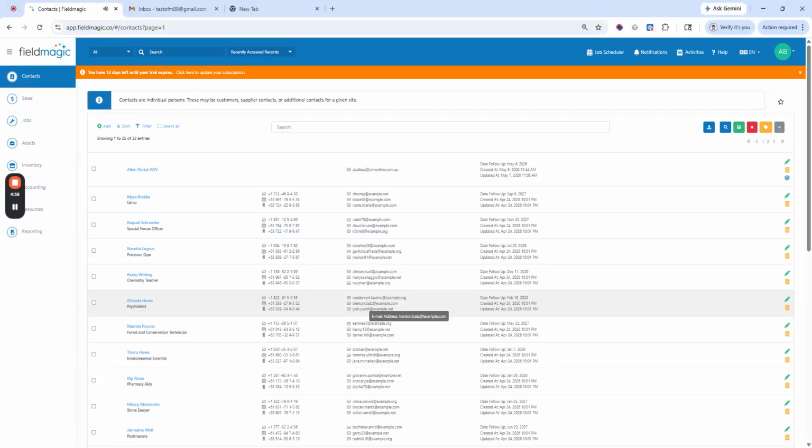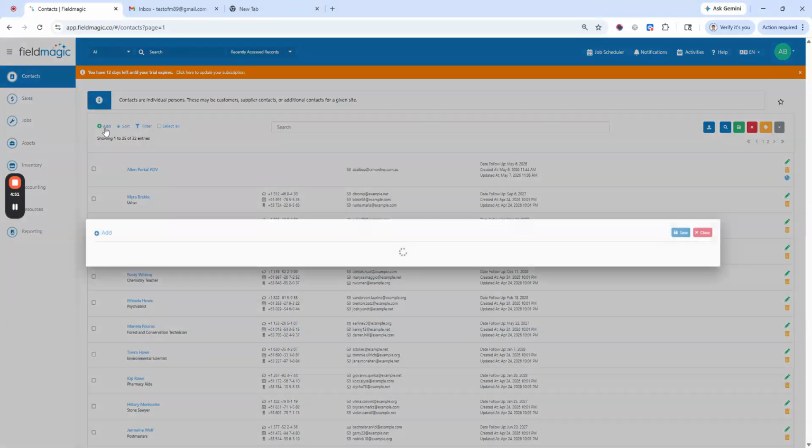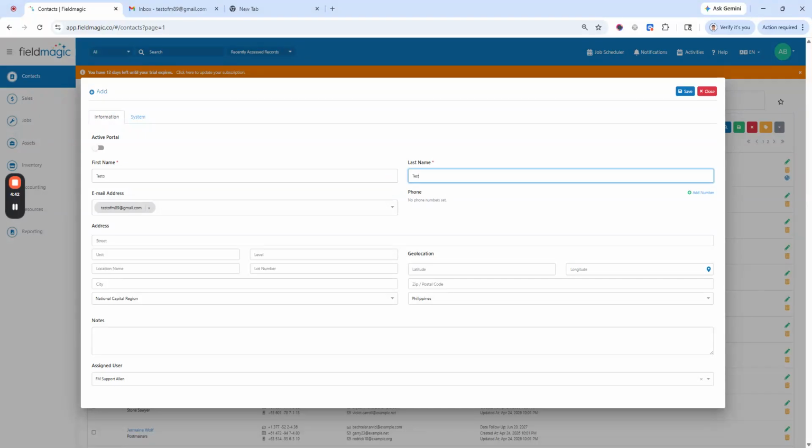This demo shows how to set up customer portal access. First, add a contact with a first name. Add the last name and email. Enable the active portal setting and save.